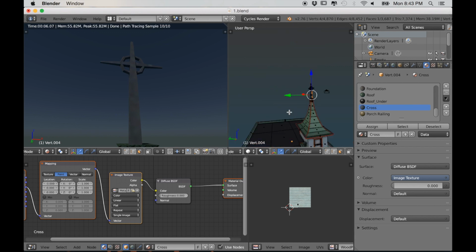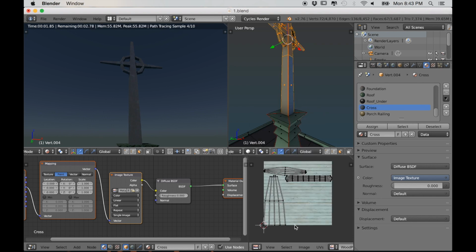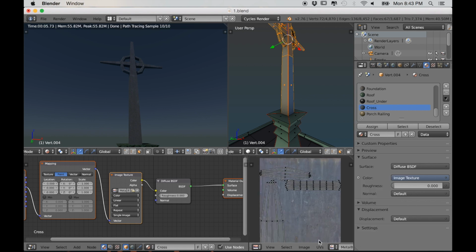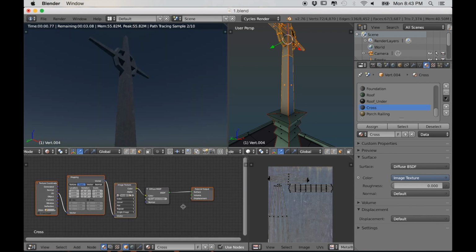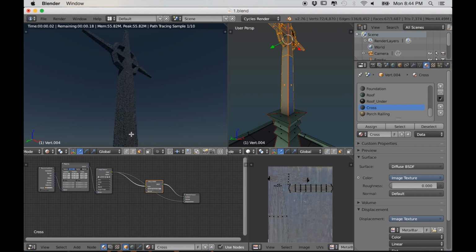And now I can unwrap this however I'd like, because again we're on that other UV map, so I can just use a cube projection or a simple UV unwrap. And a simple unwrap worked pretty well. So I'll just make a little bit of room, and I'll plug the color from the texture node into the displacement on the material output. And that, of course, gave it the bump.